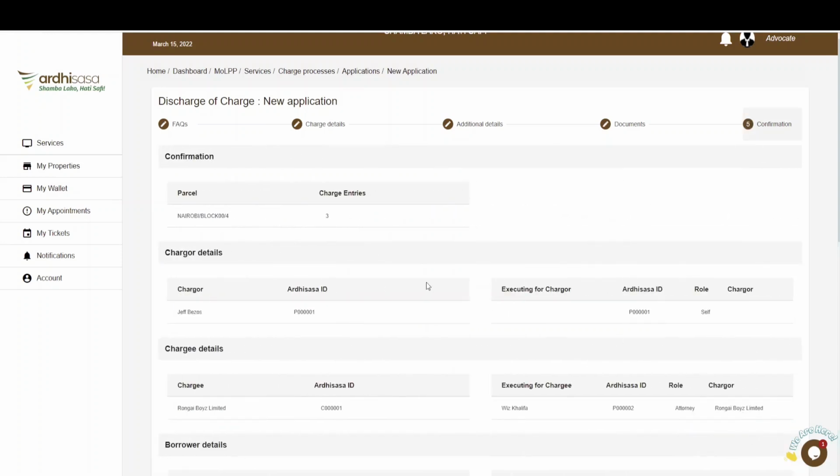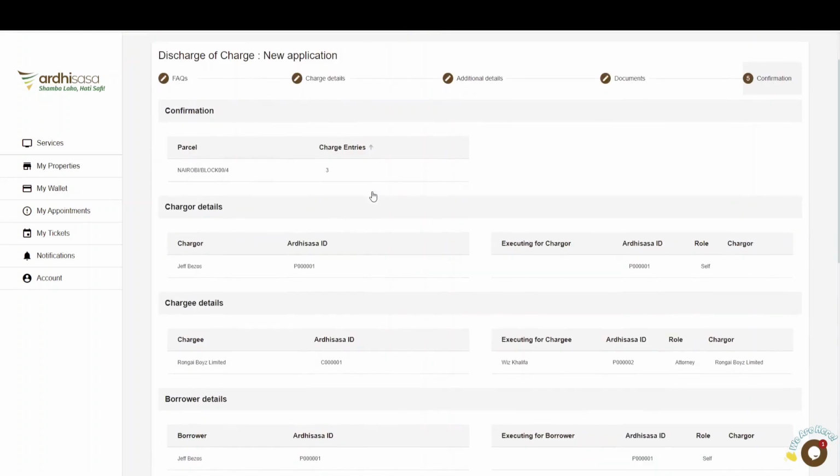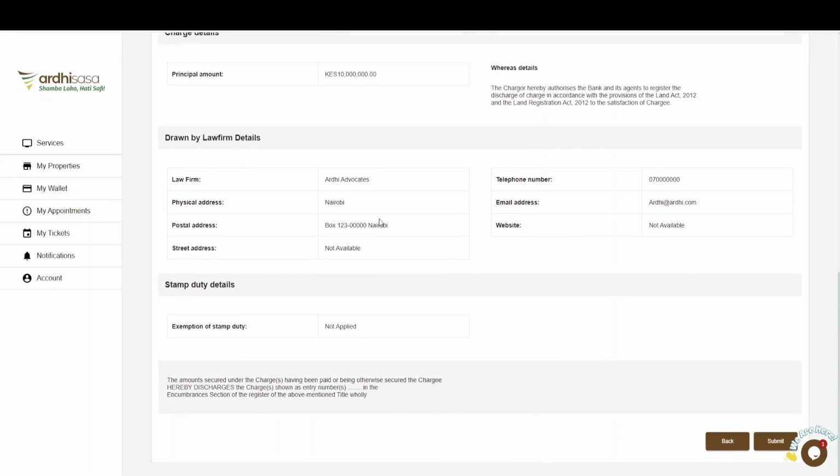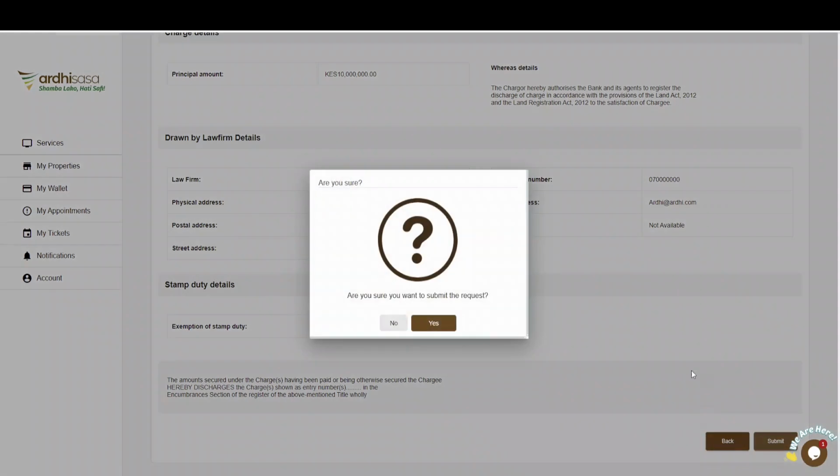The last step is the confirmation step with all the details that you have provided. So scroll through the entire page and go through the details that you have provided. If satisfied with the details provided, you can click on Submit. You also have an option of going back if you need to edit any information. For this case, we'll proceed and click on Submit. You'll be prompted to approve on whether you indeed want to submit the request, and then proceed and click on Yes.